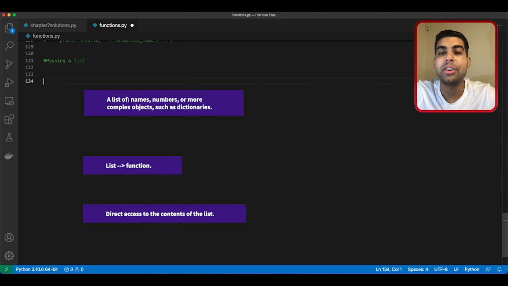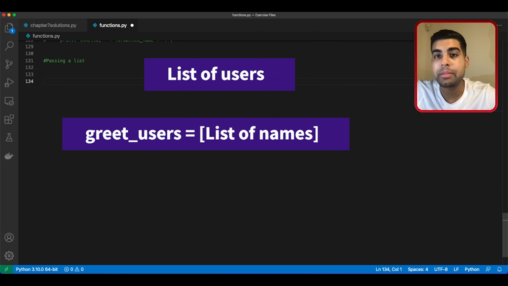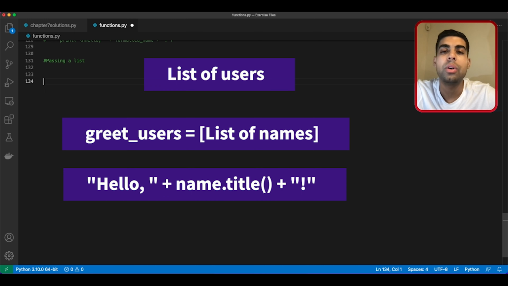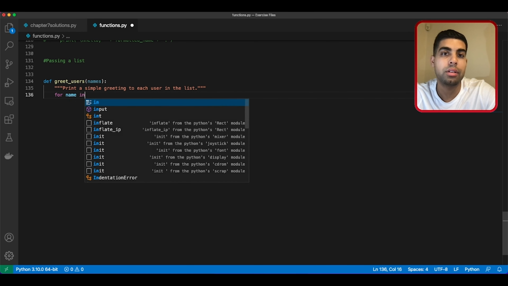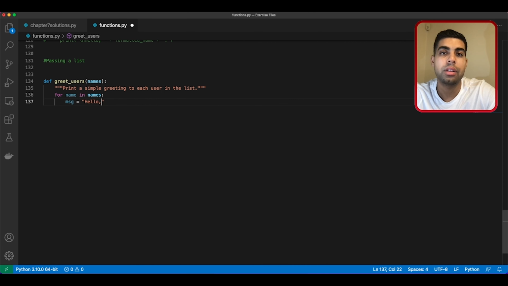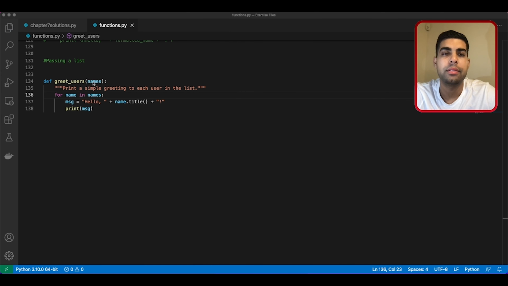So I'm going to go through an example of a list of users. This is where we are going to send a list of names to a function called greetUsers, which greets each person in the list individually. So the first thing I'm going to do is define my greetUsers. I'm going to take one parameter, which is names. I'm then going to write out my docstring and print out a simple message, before writing out our for loop and then a message before printing that message.